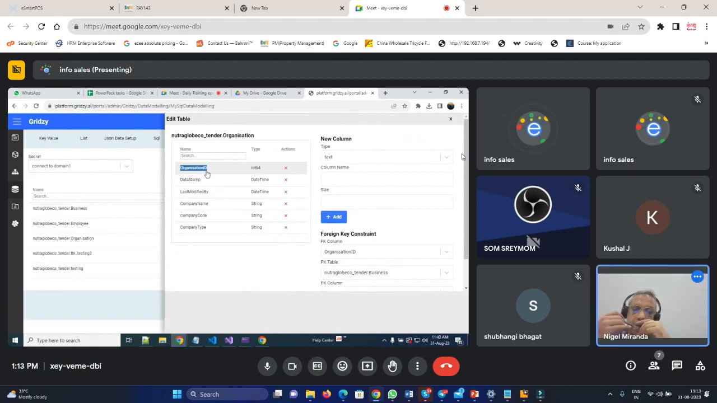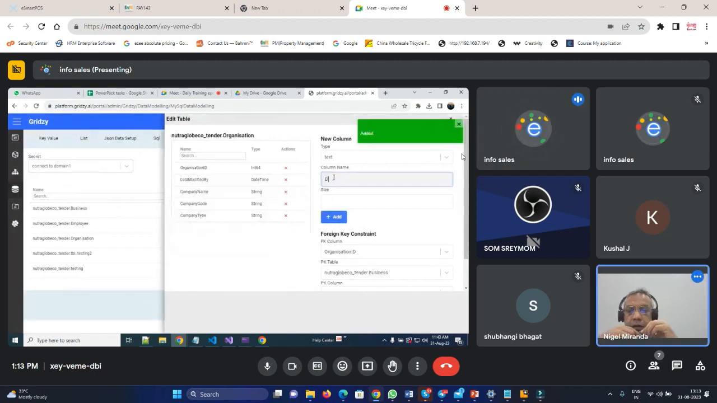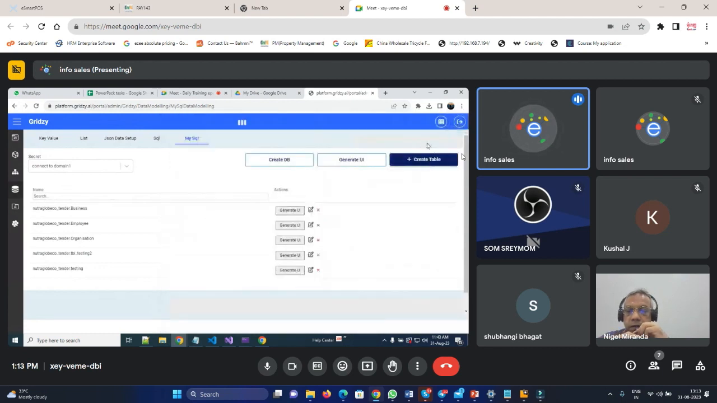Okay, no problem. So this is okay. I just changed it. Date stamp I had given, I just made it date stamps. Any mistake, date stamp, no problem. You can add new columns to existing tables at any time. I created one table, so let me create again.